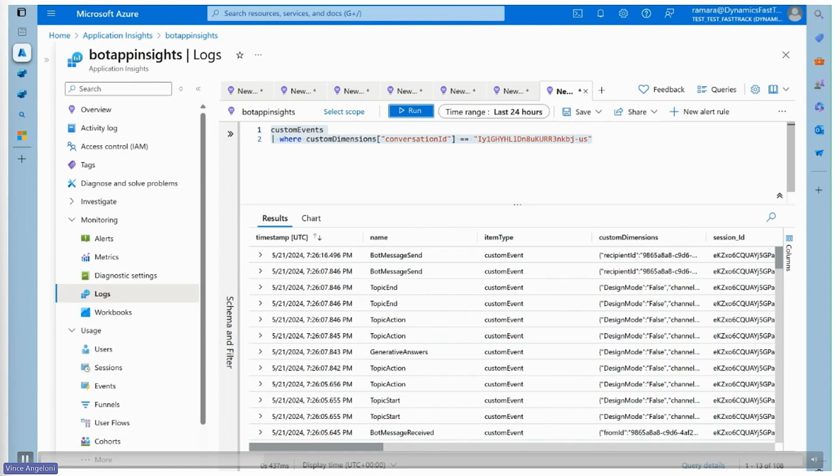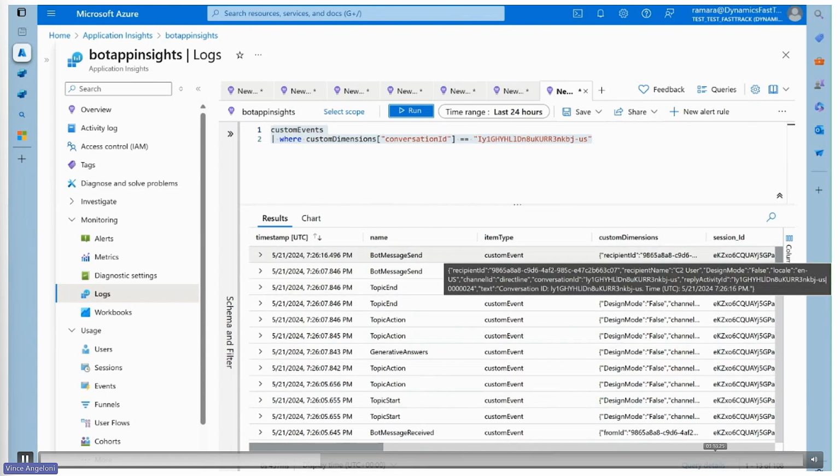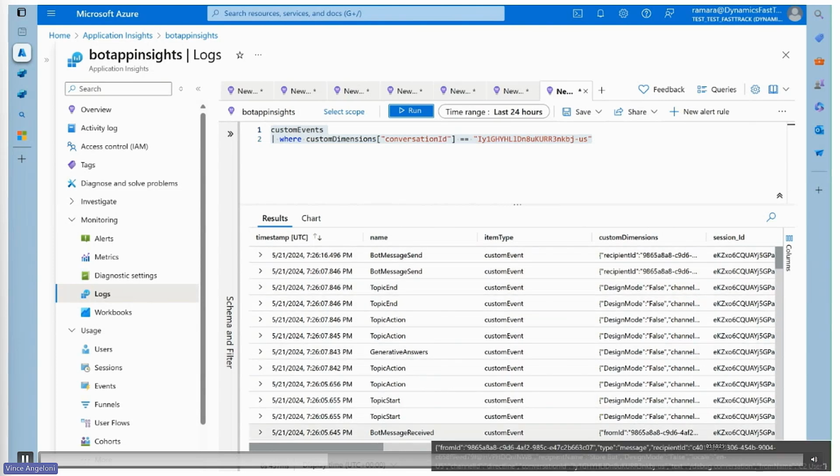The conversation ID can be taken when you are testing from the bot by using debug/conversation ID. Or if you have integrated with omnichannel, you can take that information from the conversation transcript. This information currently shows what has happened for the particular conversation, and all the information is stored in the custom dimensions.